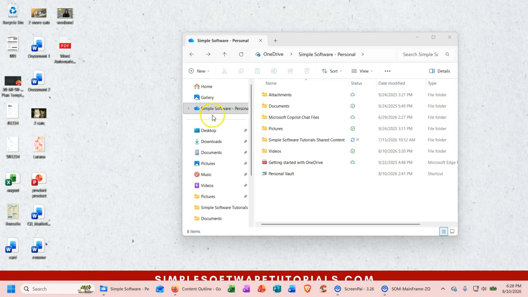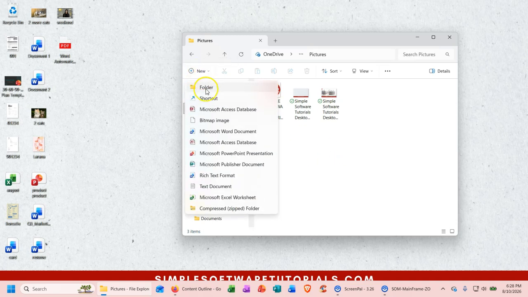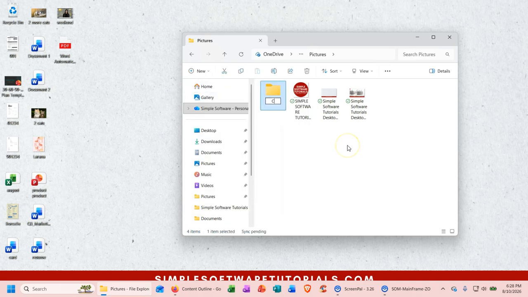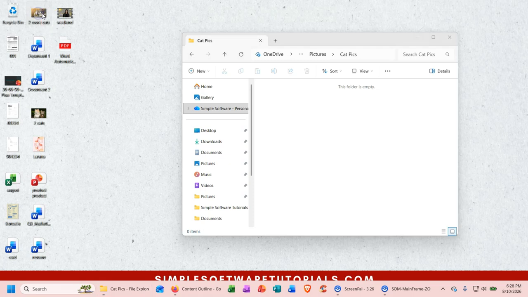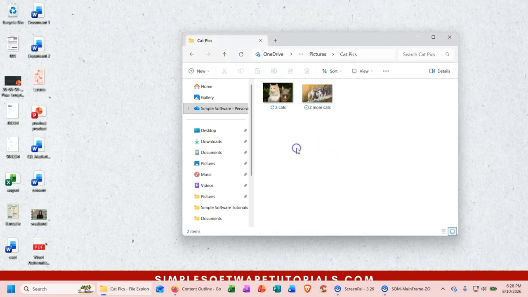Okay, so now I'm going to click on my pictures folder and I have some of my logo stuff in here. So I'm going to create a new folder. I'm going to click on new folder and I'm going to title it cat pics because that's what's going to go in here. Now I can double click on that and open it. I'm going to click on that, drag it in there, click on this, drag it in there, and now these are stored in my pictures folder.